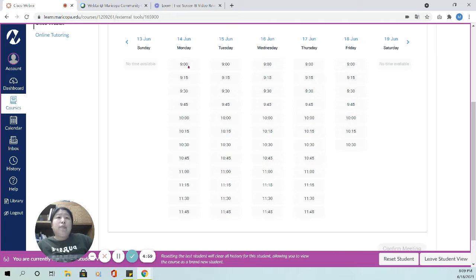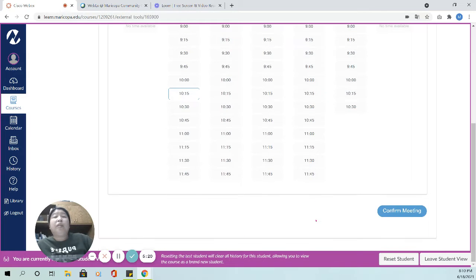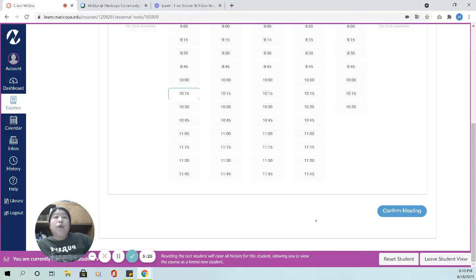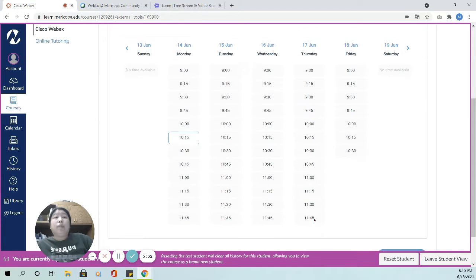And so you can see from 9 until 11:45, there are 15-minute appointments. You can just click, and then all you've got to do is click at the bottom that says confirm meeting. Okay, you see that big blue button at the bottom that says confirm meeting. That will send me an alert on my phone saying that there's a student who would like to meet me at a specific time, and it'll also remind me about 15 minutes before that time that I need to log on to WebEx to meet a student. So this is something that I'm trying for the first time. Hopefully it'll work very well, and you will be able to reach me whenever you need to.